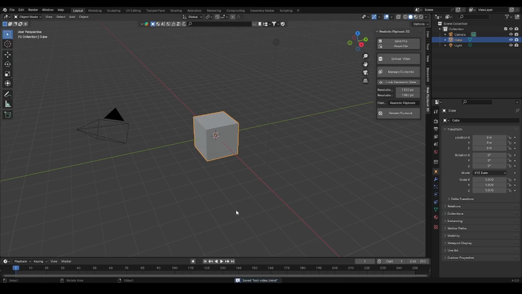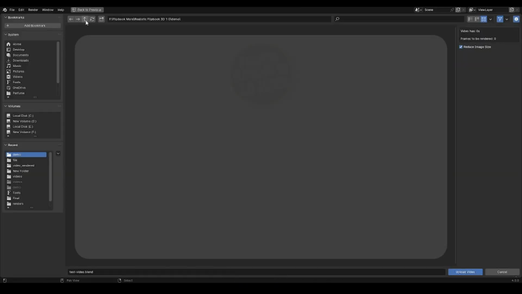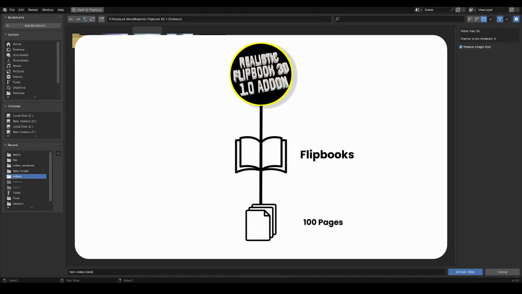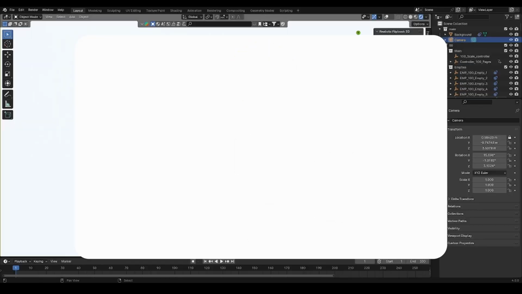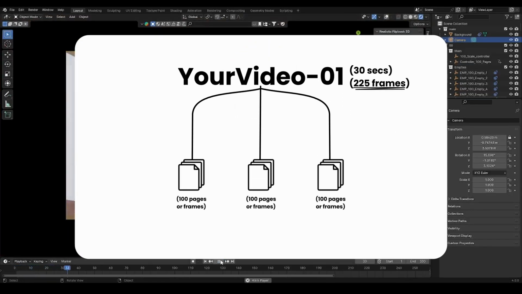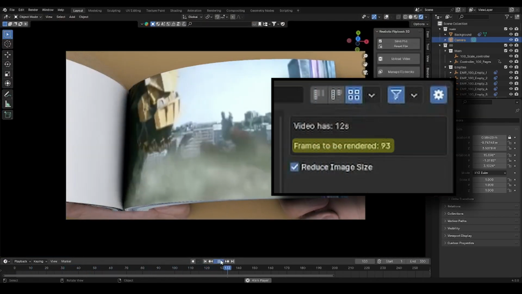Now upload your video. Before we move on, let me explain something important. The add-on automatically creates flipbooks in sets of 100 pages, one by one, until your entire video is complete. In other words, your video is divided into pairs of 100 pages each. It also shows you how many frames will be rendered.